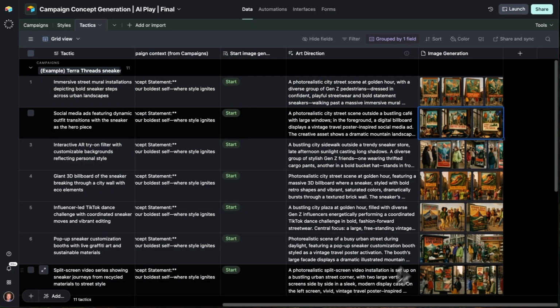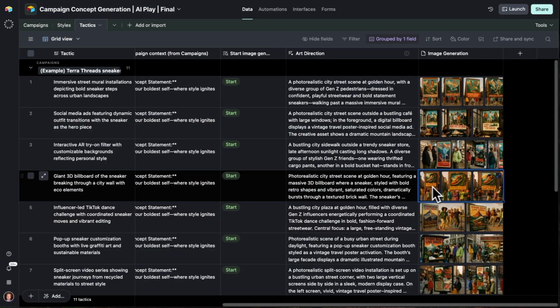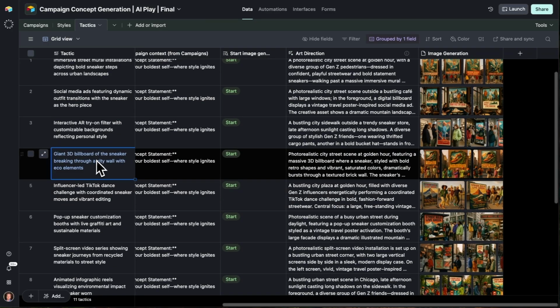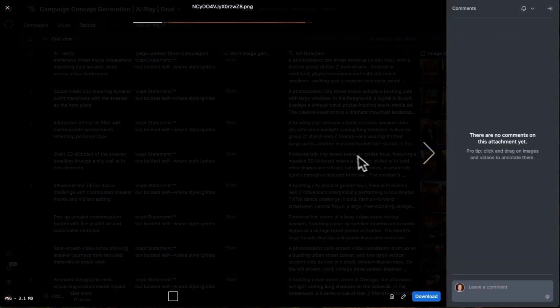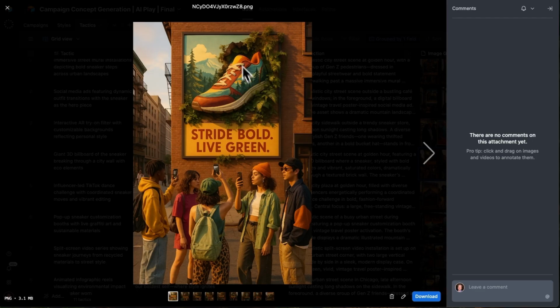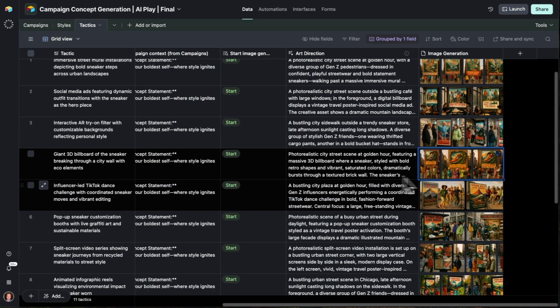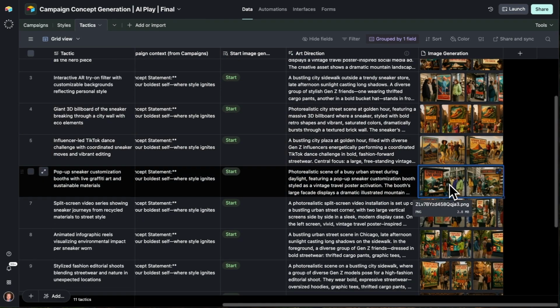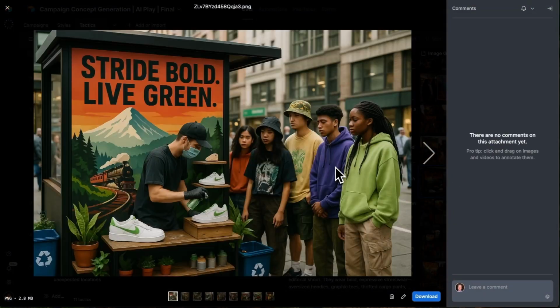So in this case, we had the vintage travel poster style. And let's see, giant 3D billboard of a sneaker breaking through a city wall was one of the tactics that AI came up with. And there it is, taking visual inspiration from the style that we chose, but taking the strategic context of understanding who we're trying to serve. And you see some of those consumers represented there in a real world context.